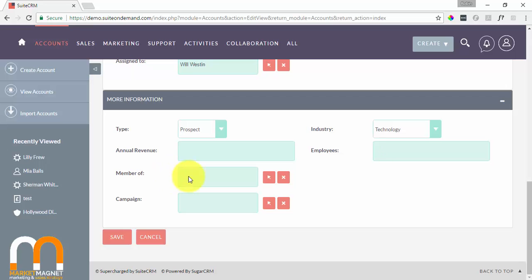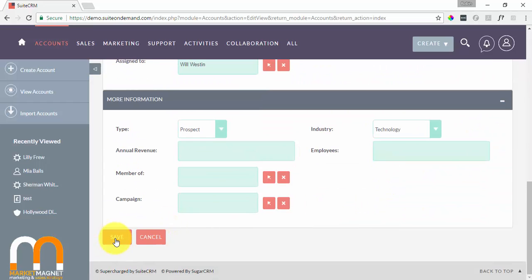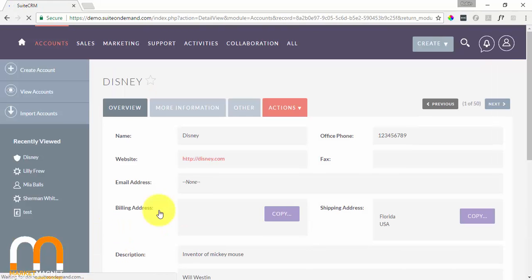And you can fill out other aspects here. If this contact came in as a result of a particular marketing campaign, you might attribute it to that. And if it's a member of a particular group, you can add it in there. We can also remove some of these fields so you're not presented with them. But nonetheless, that is the basics of how to create an account. So if I hit save right now, it gives me the overview of Disney.